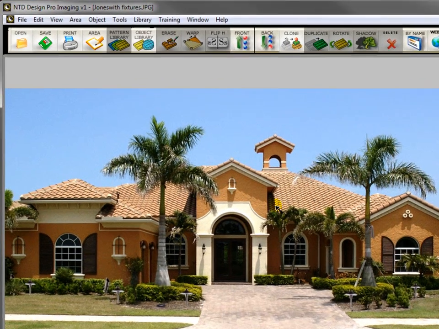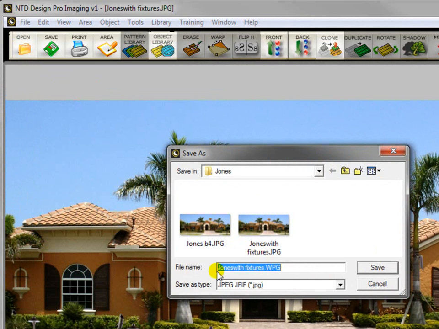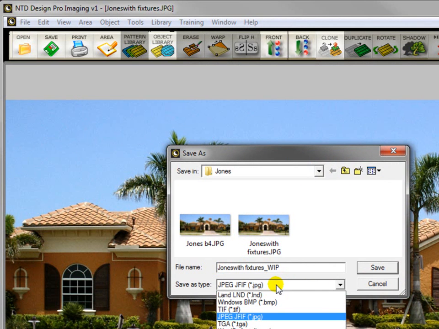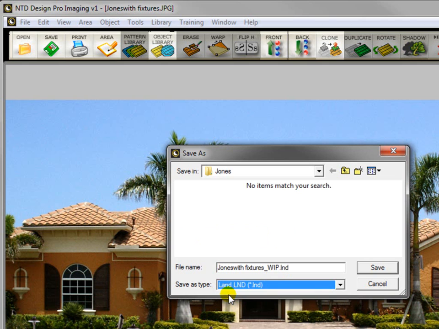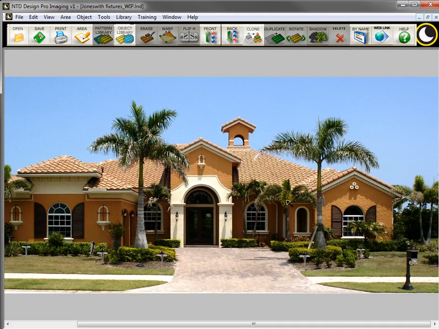So I want to save this again. This time I'm going to go to File, Save As, and then I'm going to leave it as Jones with Fixtures, but I'm going to just put at the end of it WIP, the work in progress, and I'm going to change the file type to LND, so I know that this is a file that I could go in and change easily in the future. So I'll click Save, and now the image is saved.